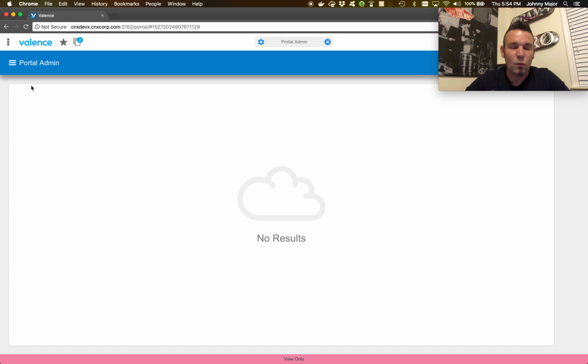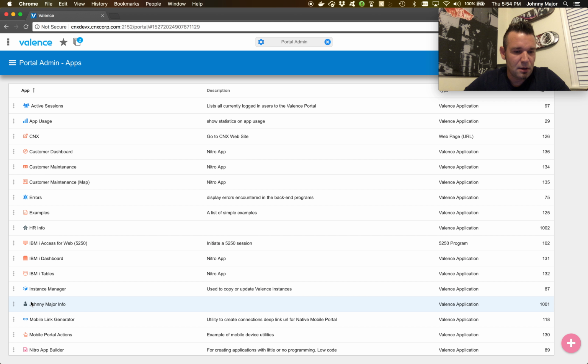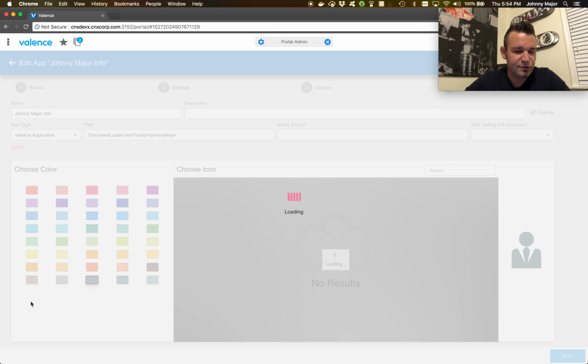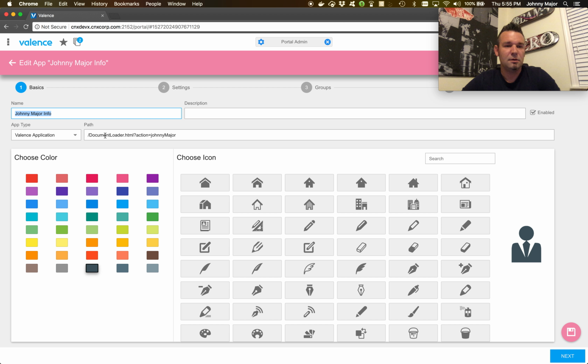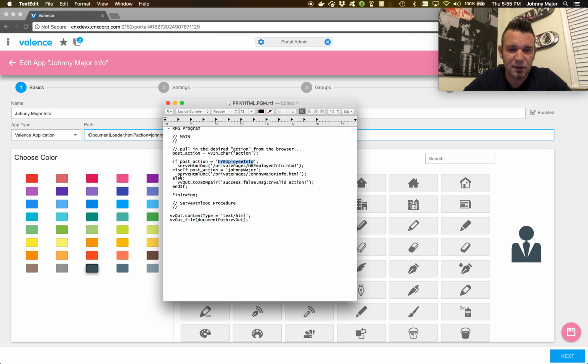I already created one Valence app that's set up, and it's just Johnny Major info. Actually, it's calling document loader.html, and you can see it's got a hard-coded action of Johnny Major. So I'm going to walk through the backend for RPG quickly, and then also for Node using Valence Connect. Here is just quick and dirty.